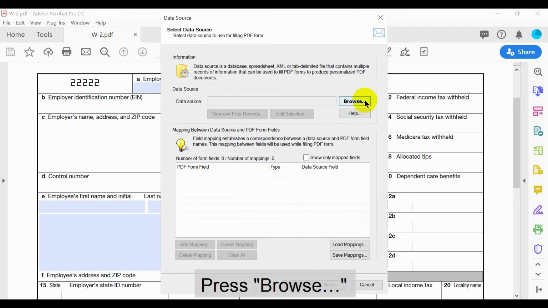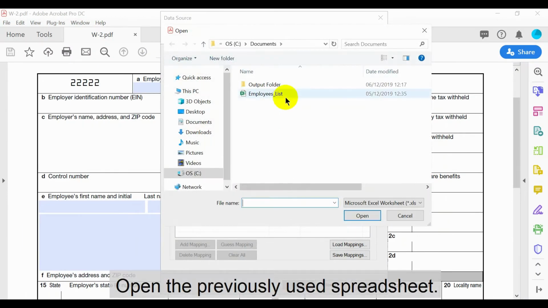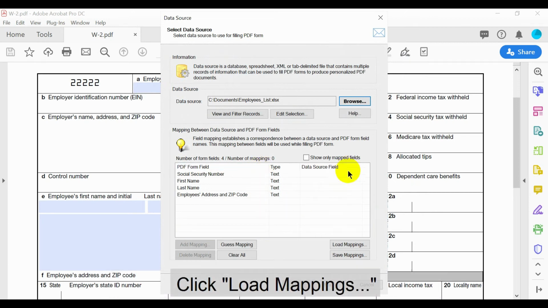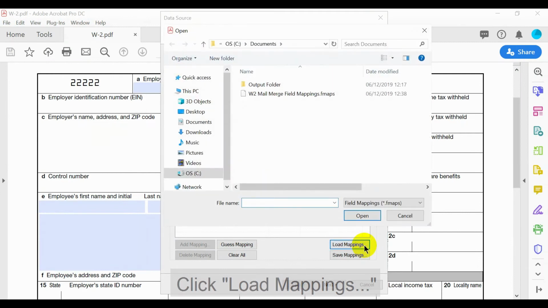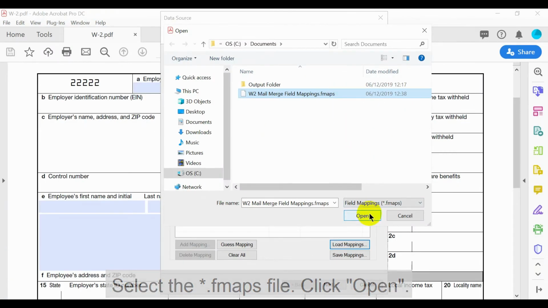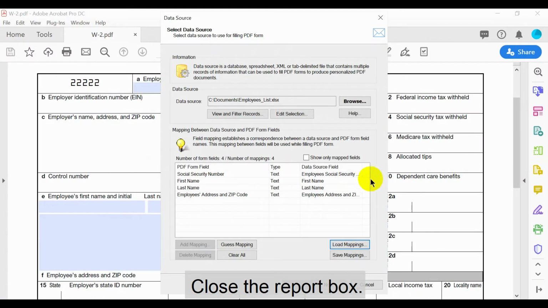In the first window, press Browse to select the input data file. Select the file type, then click OK. Open the previously used spreadsheet. To add the saved mapping settings, click Load Mappings. Select the field mappings file and click Open. Close the report box showing the number of added mappings. Click Next to proceed.